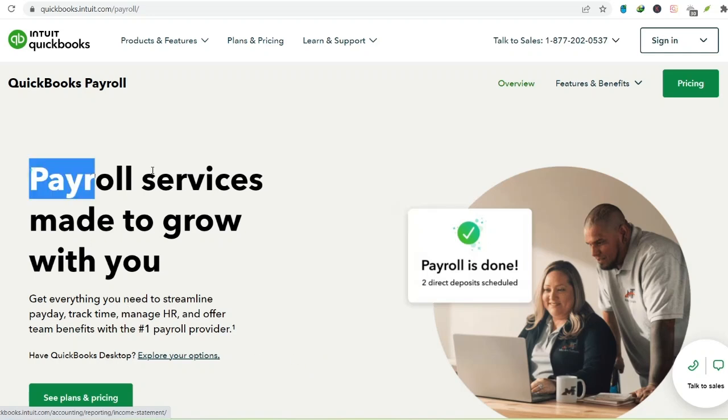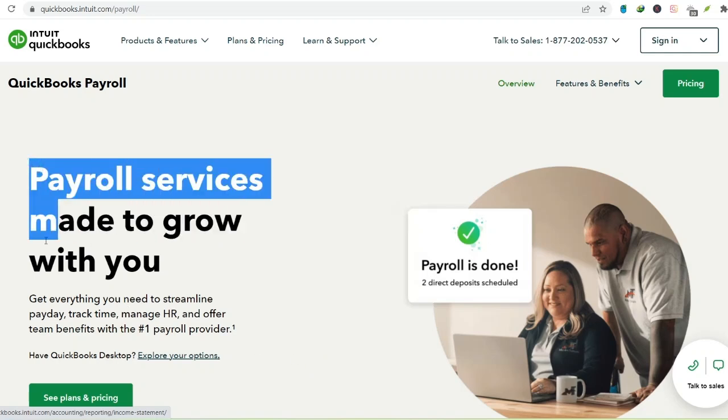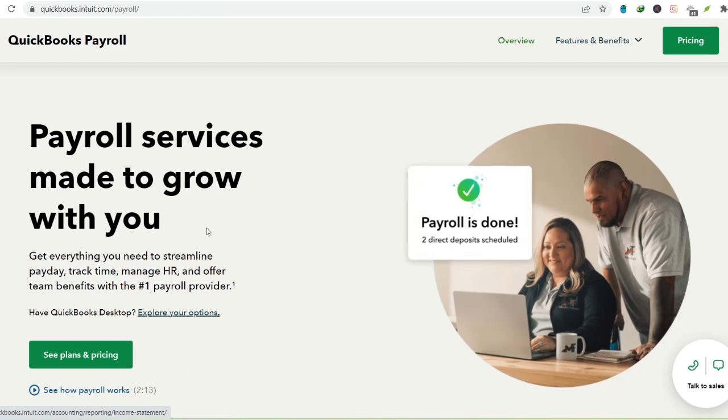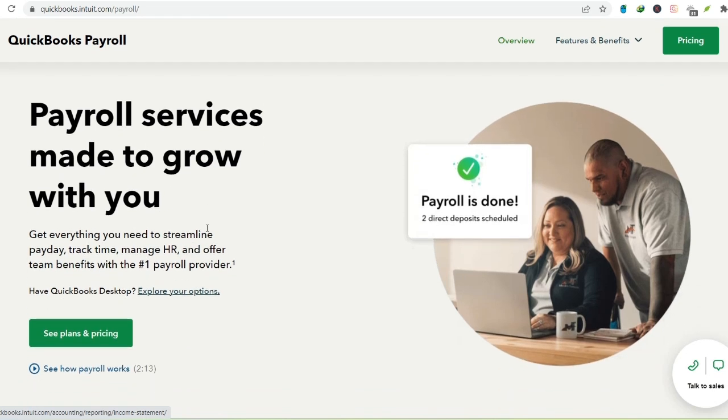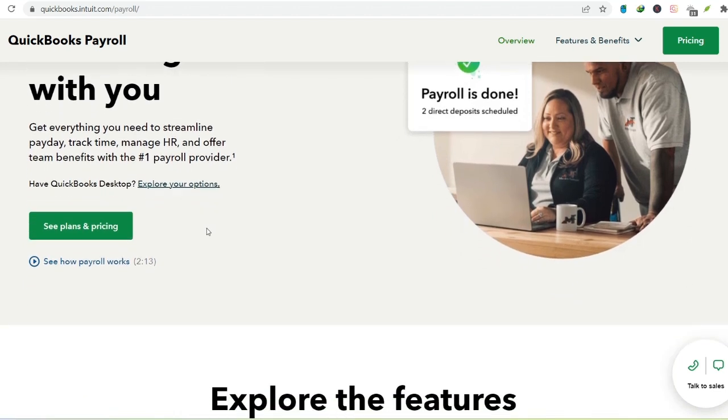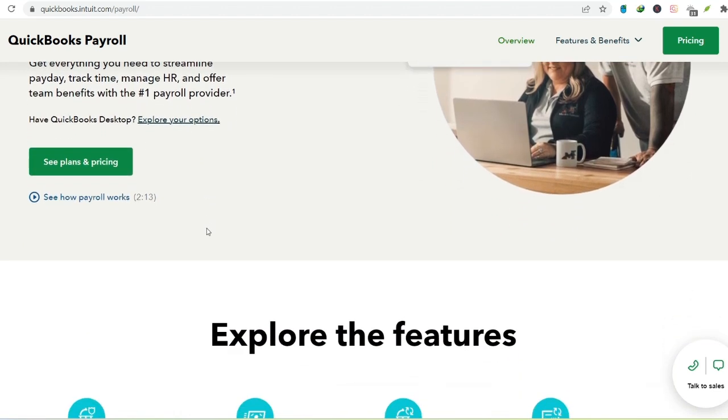Ever wondered if your payroll could run itself? Well, you're in for a treat today as we dive into the world of QuickBooks and its automated payroll features. Have you ever found yourself drowning in spreadsheets, frantically calculating employee hours, taxes, and deductions? If so, you're not alone.